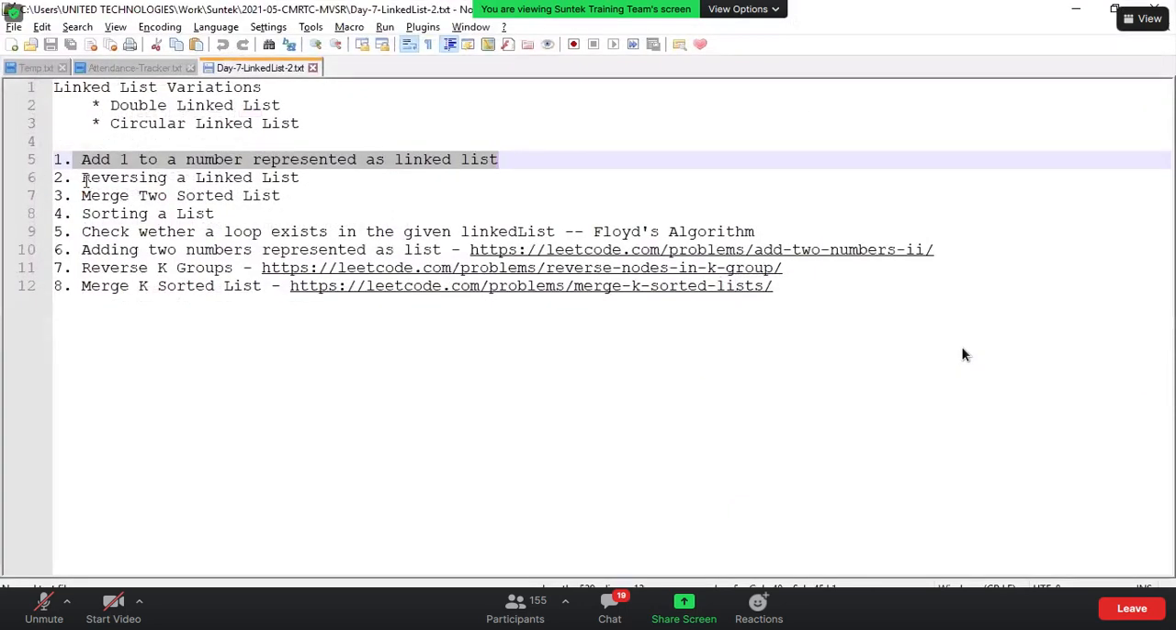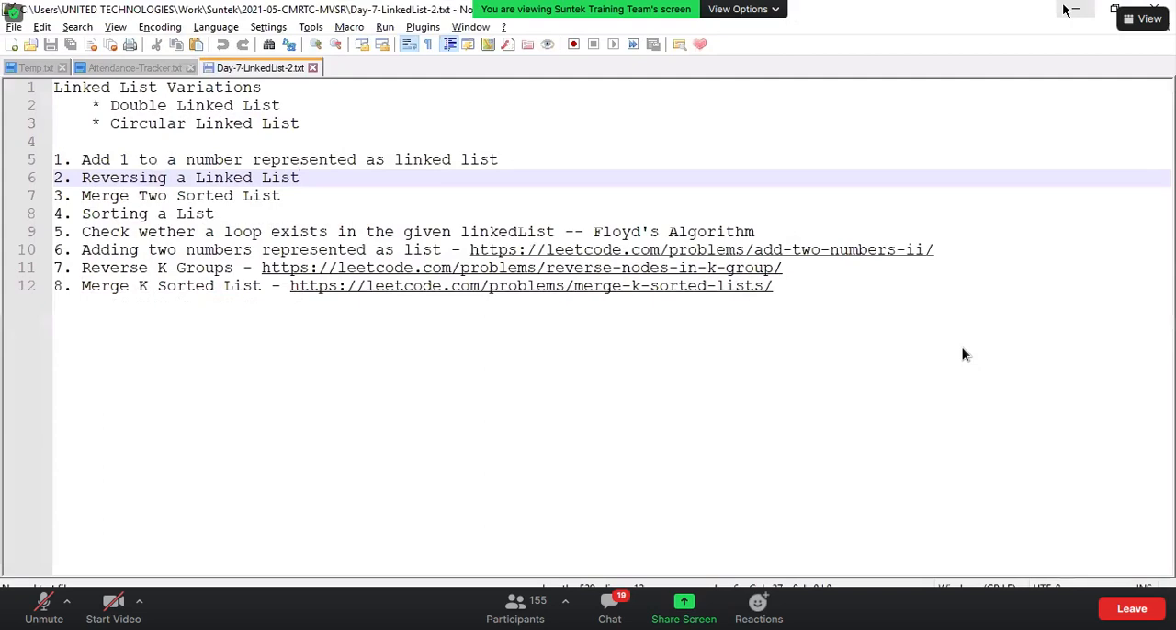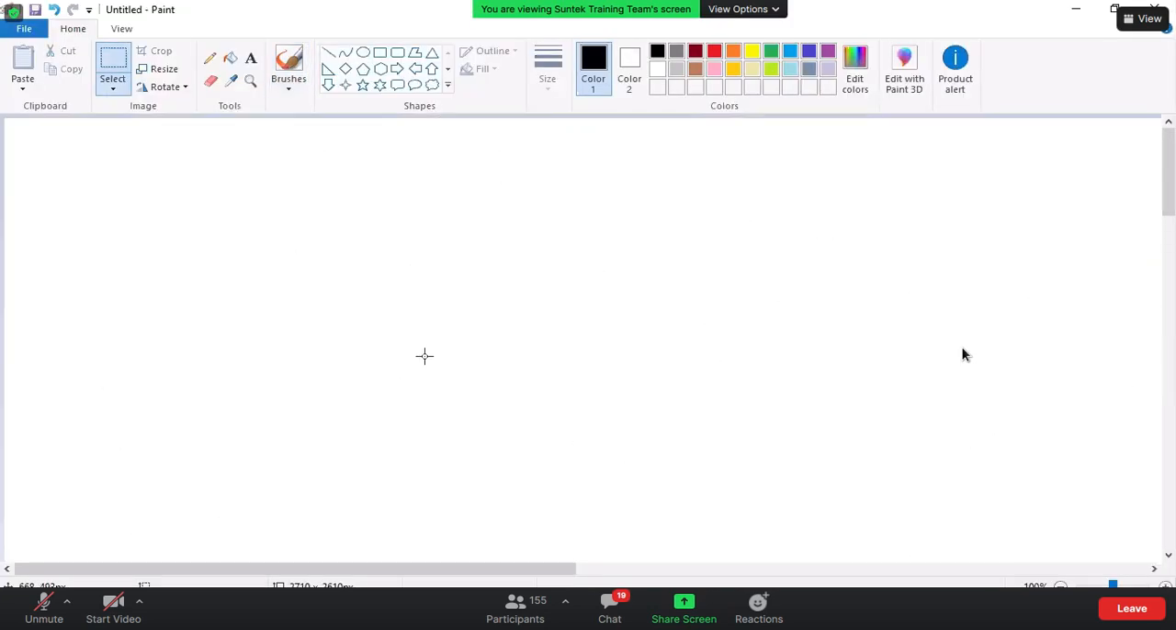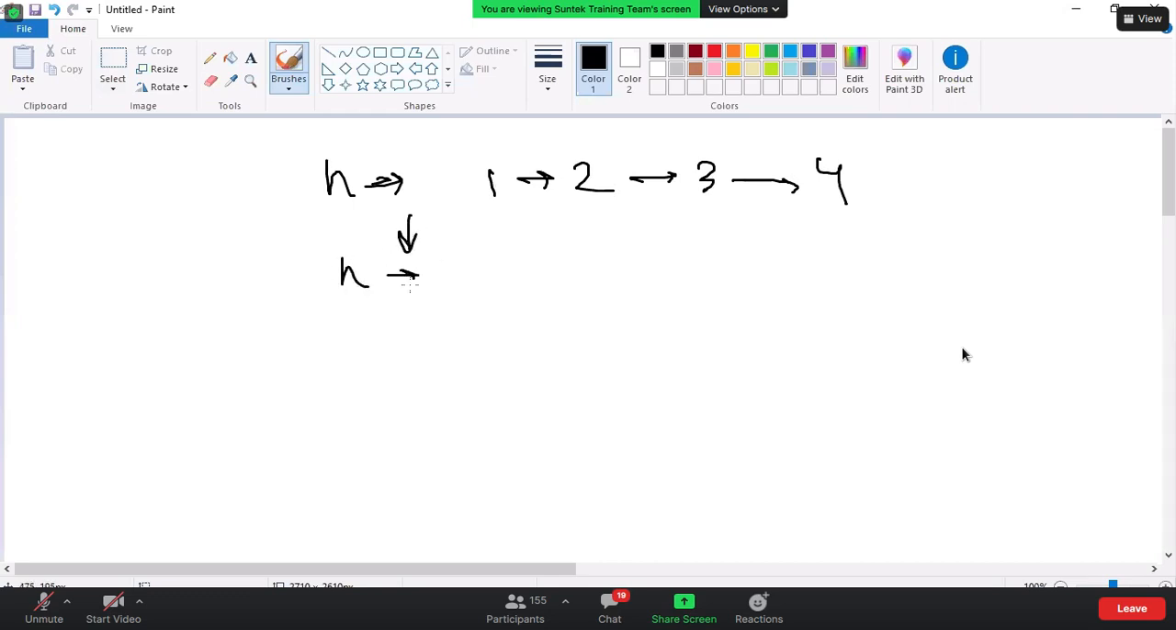Okay, so now the next question is reverse a linked list. So it's a standard question and you also know the answer to this. So if a linked list is given to you, head pointing to a single linked list again, 1, 2, 3, 4. You have to return a new head, where head points to something like this: 4, 3, 2, 1. So you have to do this reversal. So how will you do this?